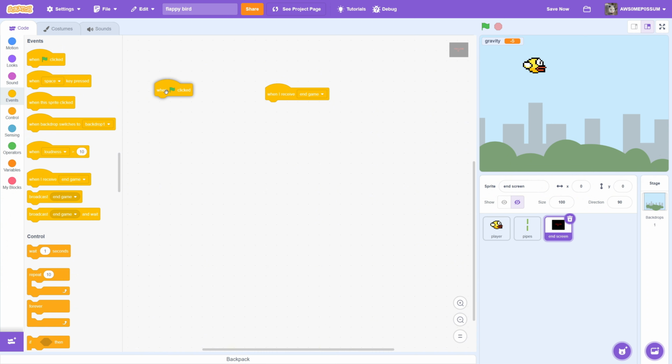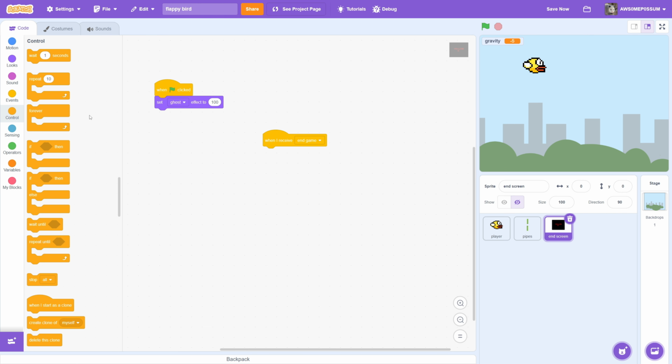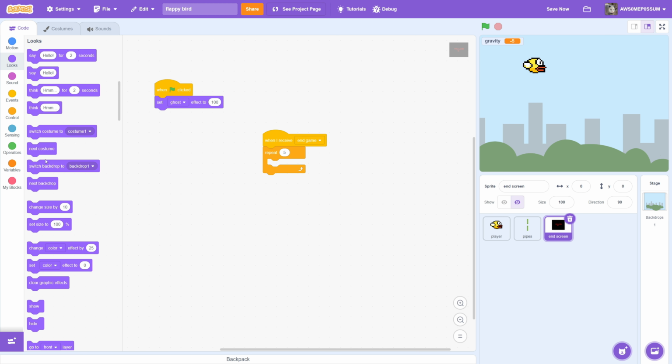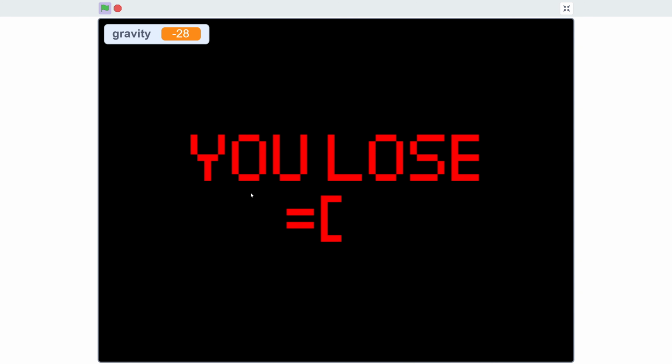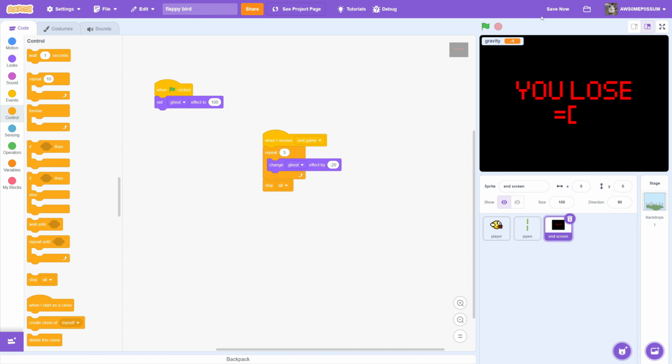Let's take this and this. When green flag clicked, set ghost effect to 100. And when I receive end game, repeat 5, change ghost effect by -20. Make sure it's shown. Now, what does this do? It makes it so that when you die, it doesn't just straight up cut to the lose screen. So also make sure to add a stop all.